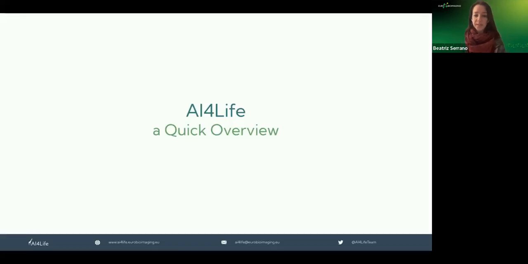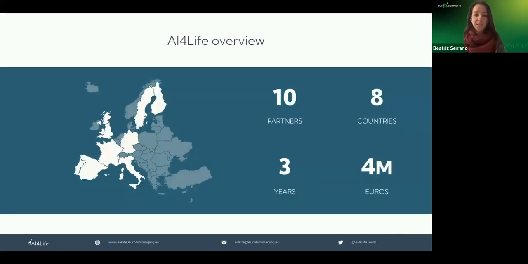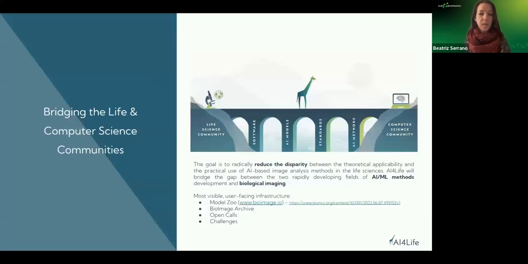Okay, so now I will start describing a bit what AI4Life is. So Europa Imaging is coordinating this project. There are 10 partners all over Europe covering 8 different countries. Of these partners, 4 are research infrastructures from different fields. It's going to last 3 years. We just finished the first one and it's a total budget of 4 million euros.